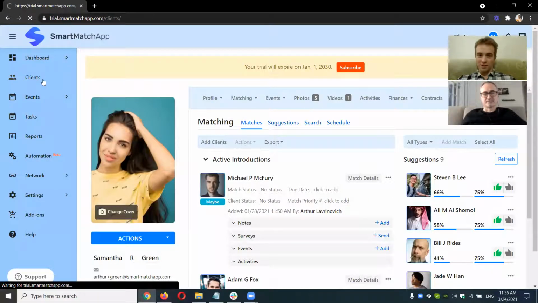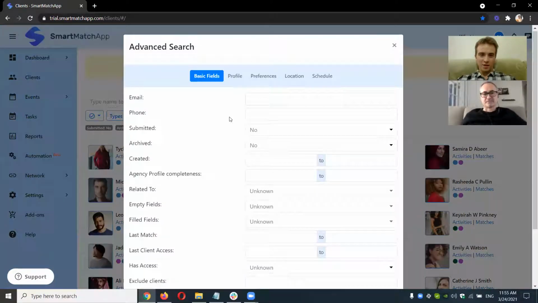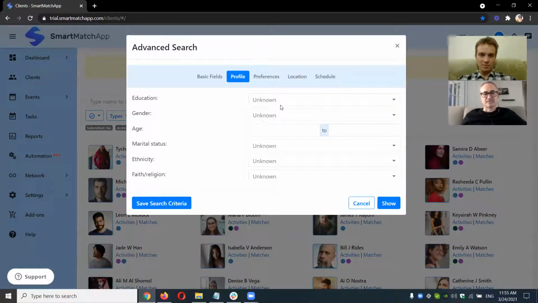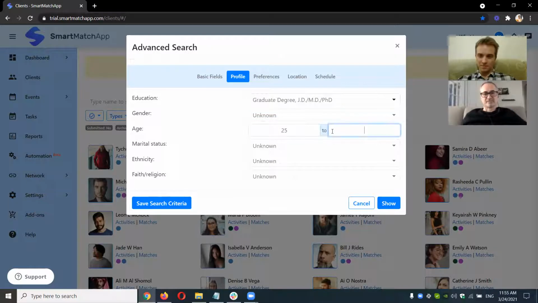Another cool feature is advanced search. You can search our entire database based on the fields that you created for your clients, let's say based on their education level or based on their age range. All of that is possible.